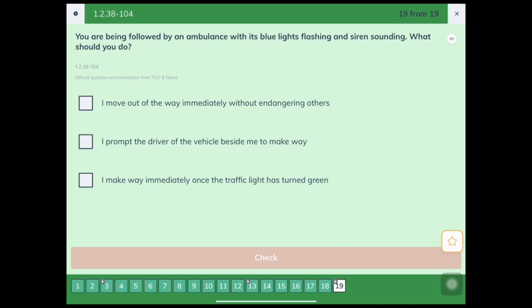You are being followed by an ambulance with its blue lights flashing and siren sounding. What should you do? I move out of the way immediately without endangering others. I prompt the driver of the vehicle beside me to make way. I make way immediately once the traffic light has turned green.